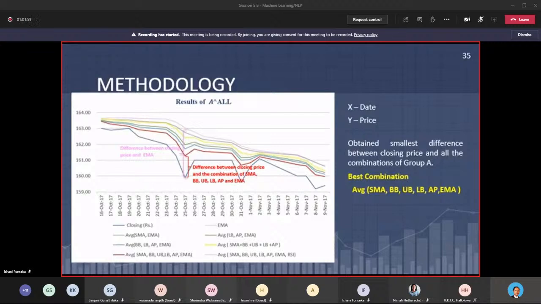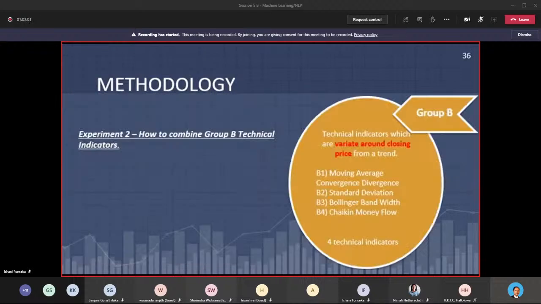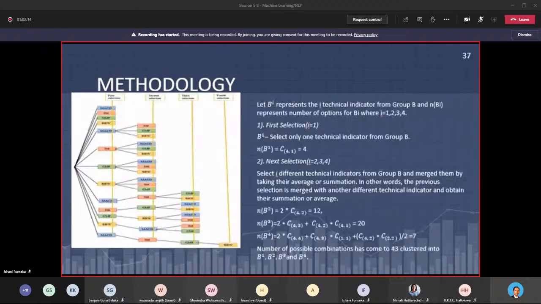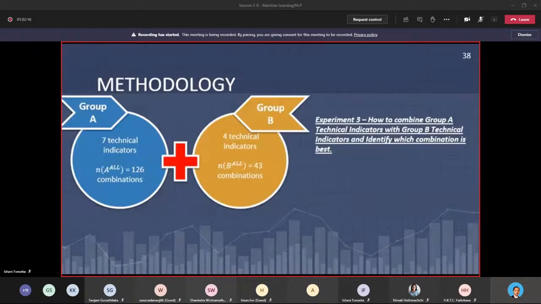Rules for how to combine Group B technical indicators. Like in the previous selection, you can select technical indicators here also. The difference is I is equal to 1 to 4. Experiment 3 was how to combine Group A technical indicators with Group B technical indicators and identify which is the best. They use this algorithm.